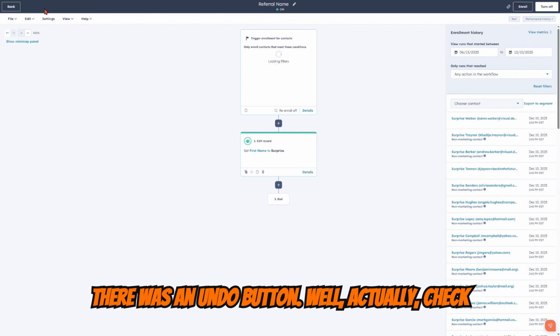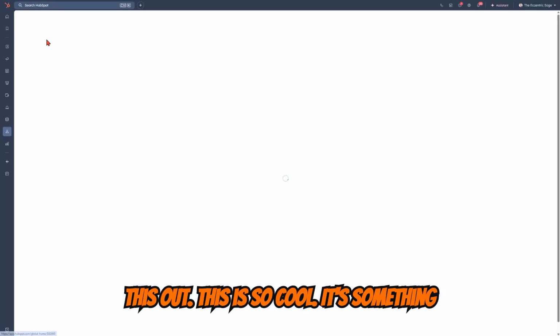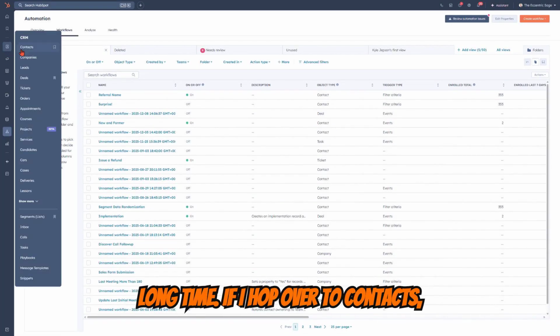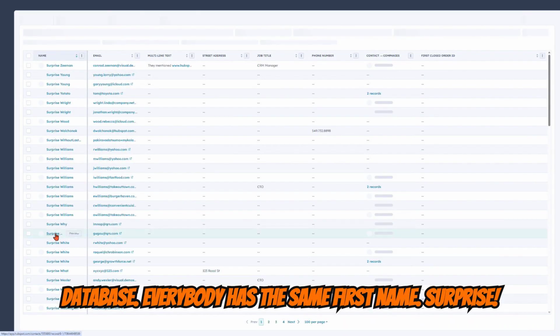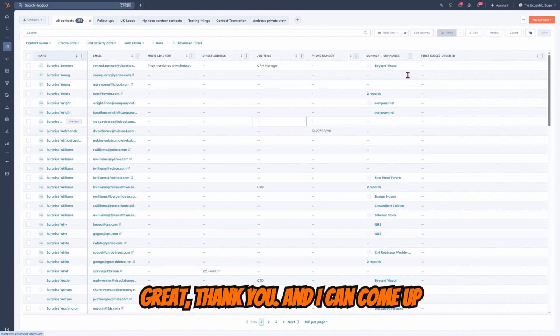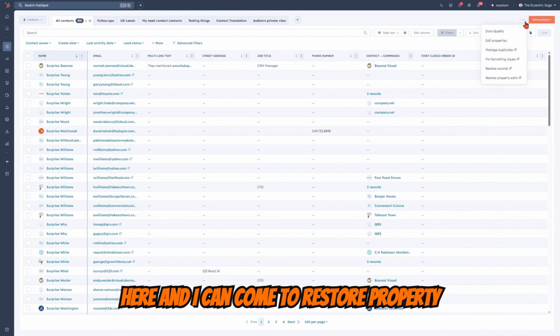Well, actually, check this out. This is so cool. It's something a lot of you have wanted for a long time. If I hop over to contacts, I can see this disaster of my contacts database. Everybody has the same first name. Surprise! Great, thank you. And I can come up here and come to restore property edits.